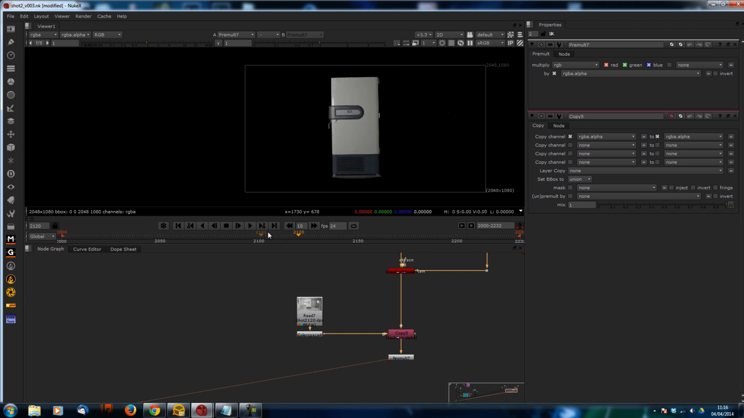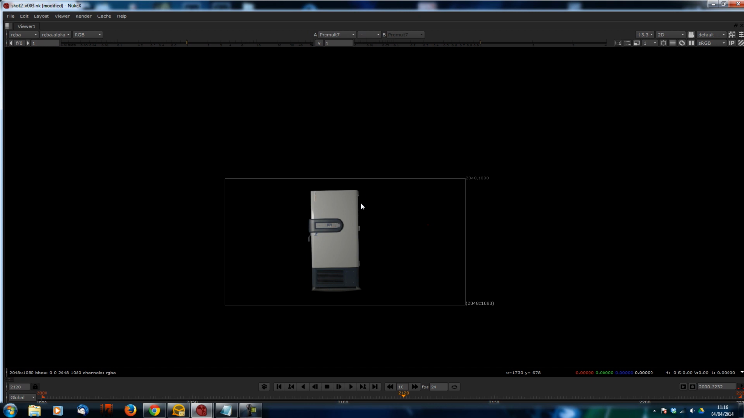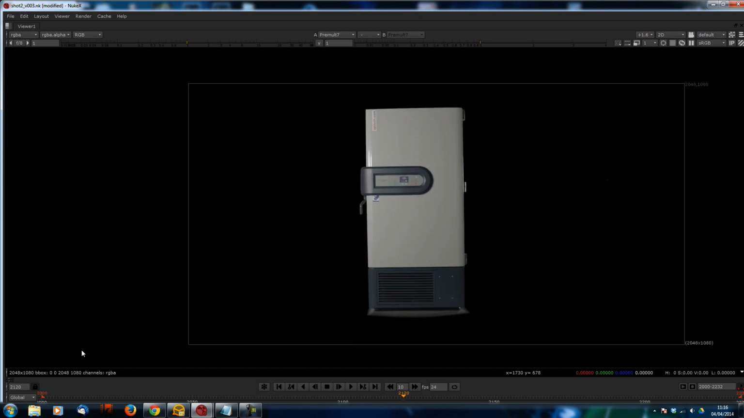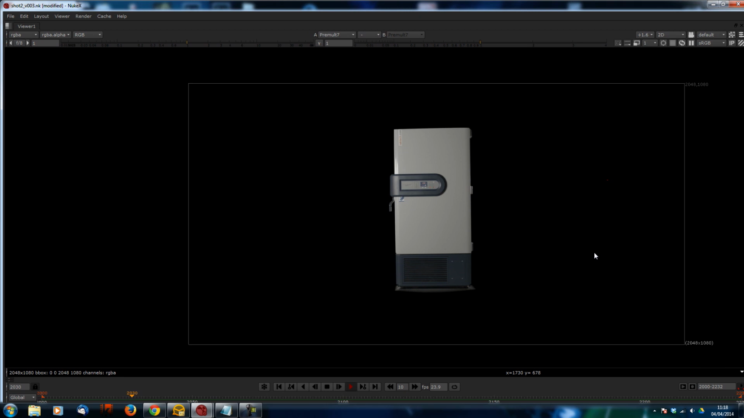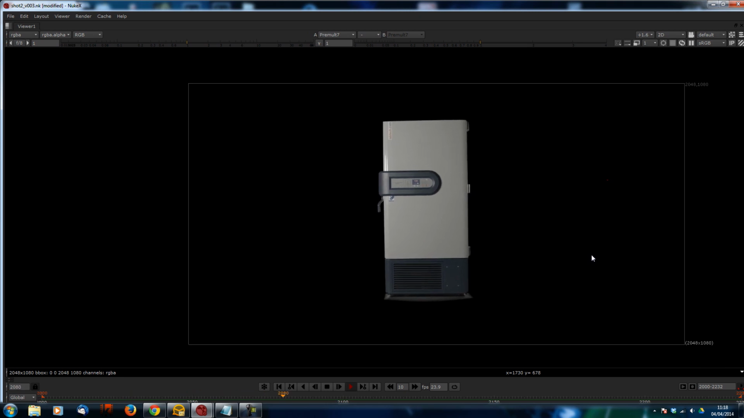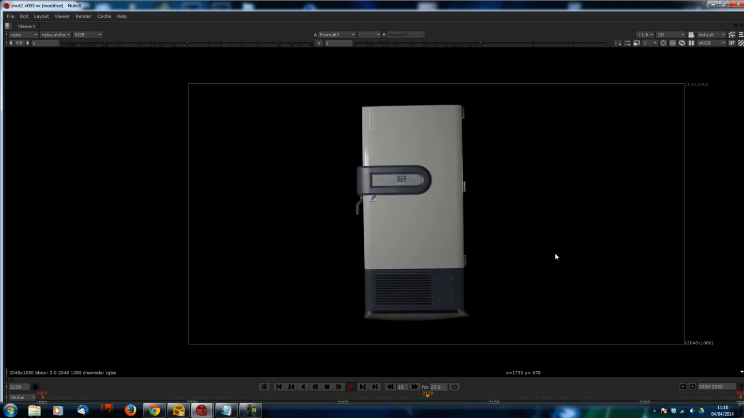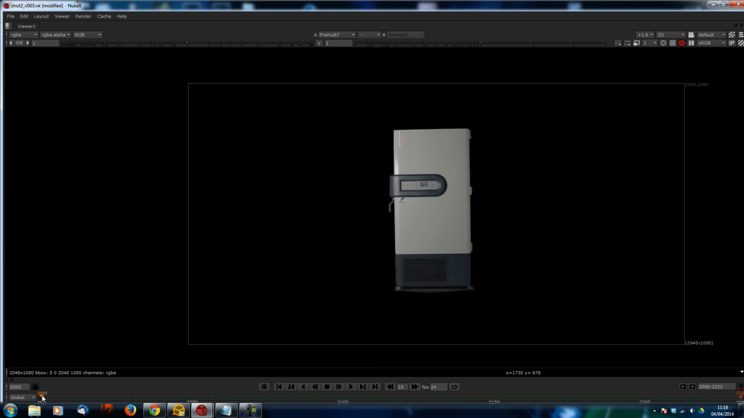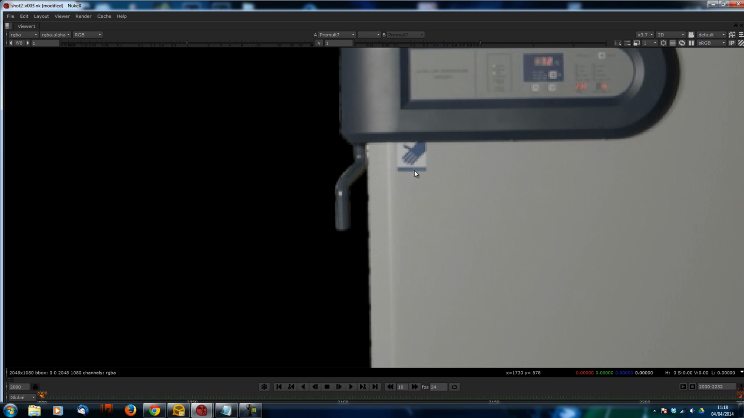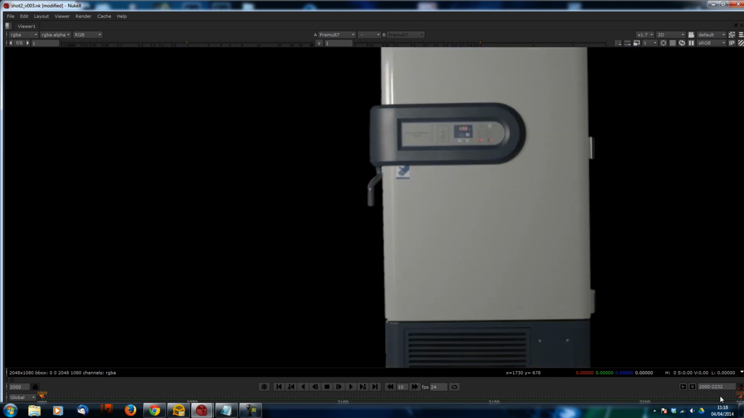Now what we want to do is just check through that and just see how the roto looks. And this will depend on how good the 3D camera track was. Okay, so now if we play that through, we can see the roto does a pretty good job with just one keyframe. So if we want it to be really critical, if we go right to the extreme beginning, we look at it, it looks pretty good, and at the end it looks pretty good.